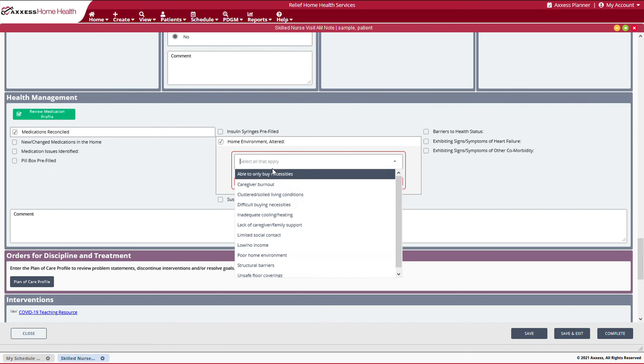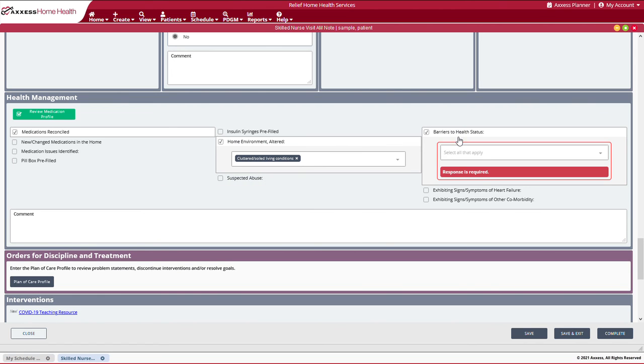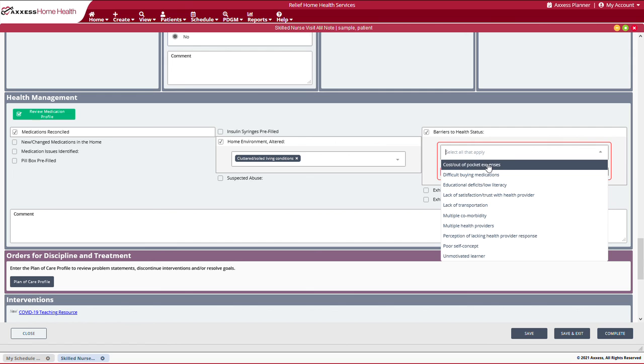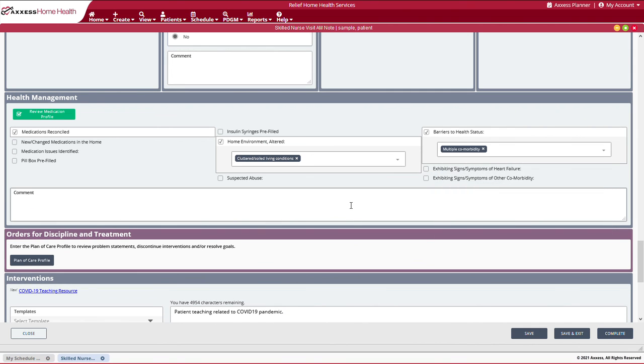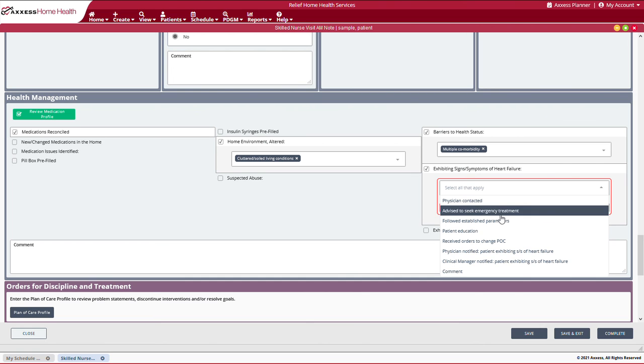Home environment altered. Usually there's something in here you can find that's relevant to the patient's current status, maybe poor home environment, unsafe floor coverings, cluttered soiled living conditions. Are there barriers to their health status? Are they financially burdened? Are there multiple comorbidities? So again, just go through each one of these. Anything that has a colon at the end of the sentence or word has drop-down boxes. Be aware of that. Gives you additional information to document on.